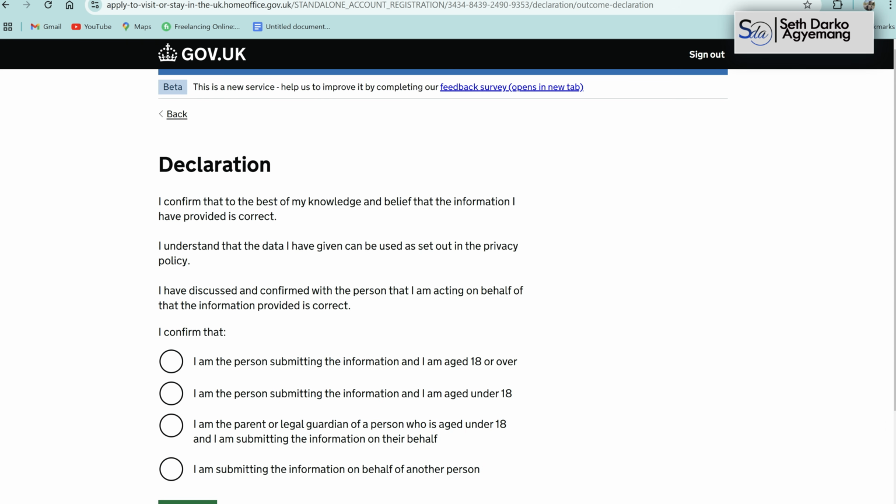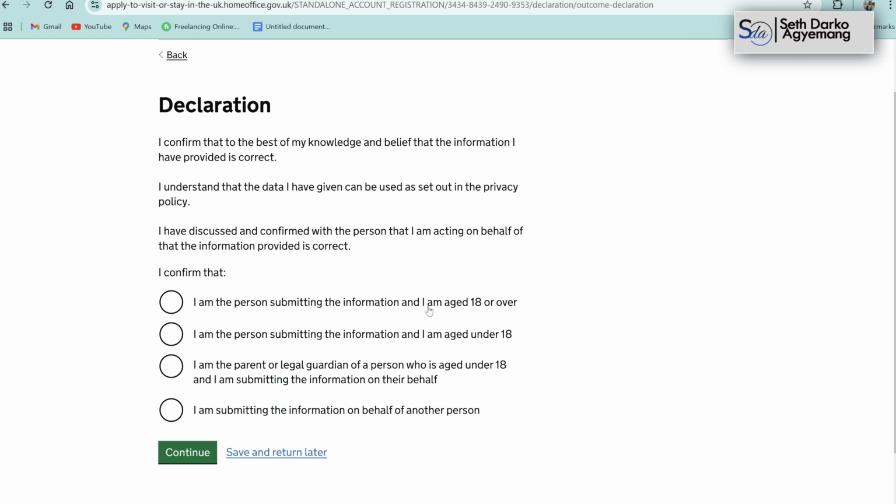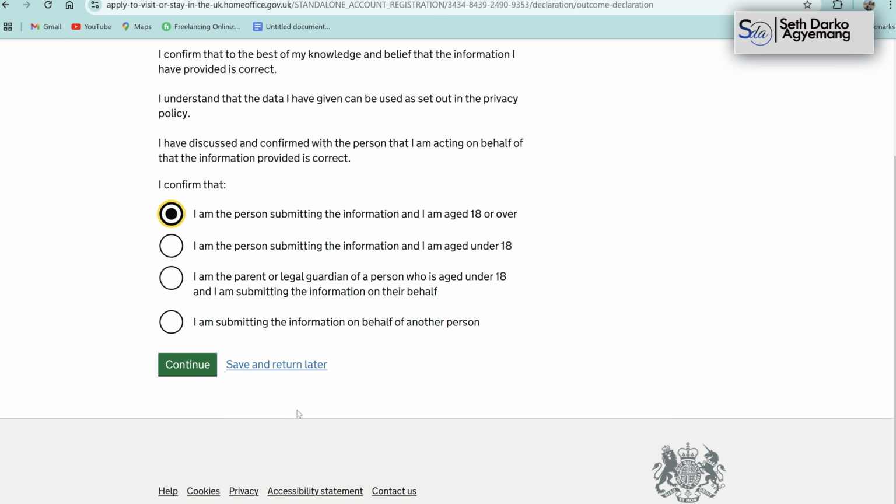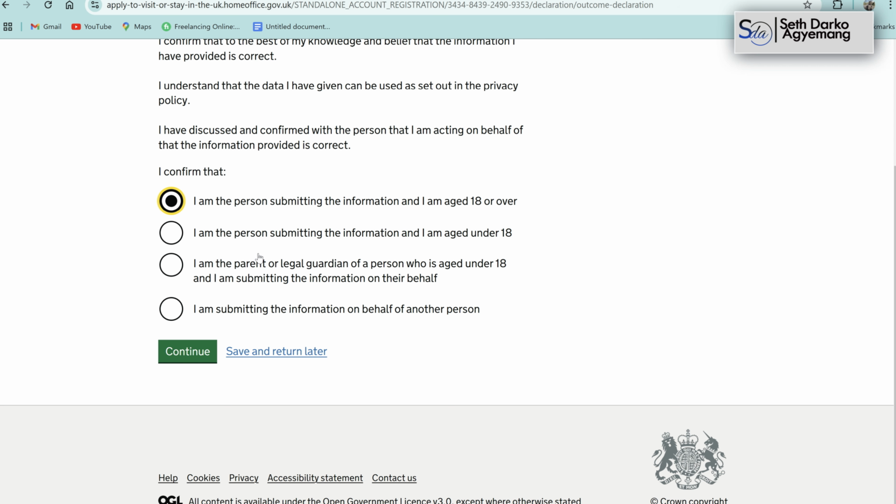So it says, I confirm to the best of my knowledge and belief that the information I have provided is correct. I understand that data I have given can be used as set out in the privacy policy. I have discussed and confirmed with the person I am acting on behalf of that I confirm I'm the person submitting the application. So I'll go for the very first one. I can go through the remaining ones. And what this is, is that someone can do this on your behalf if you are finding it difficult. Okay, let's click on continue.